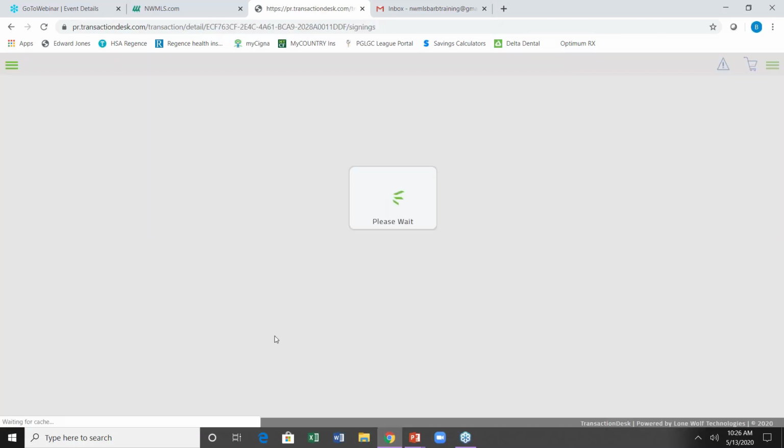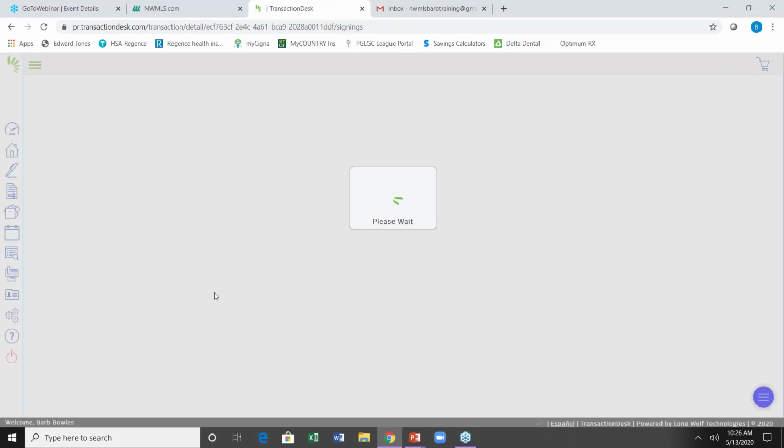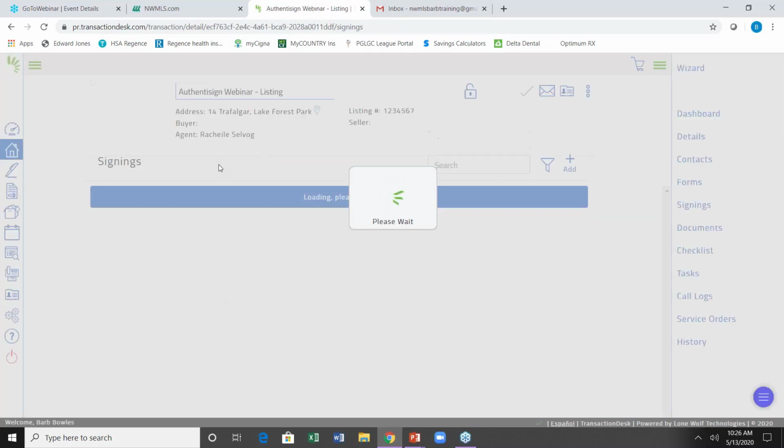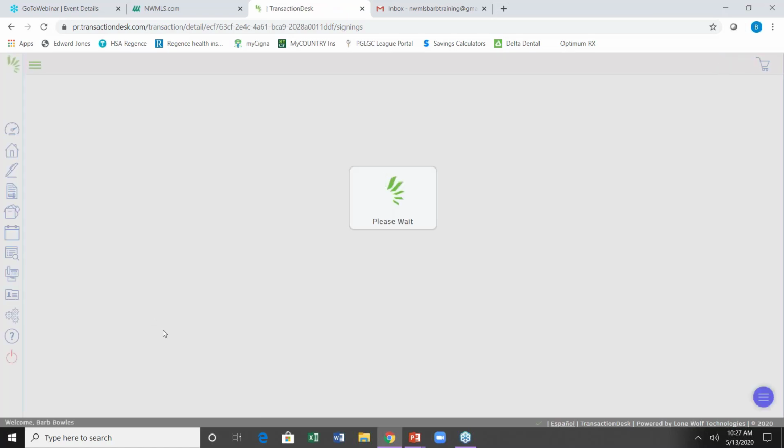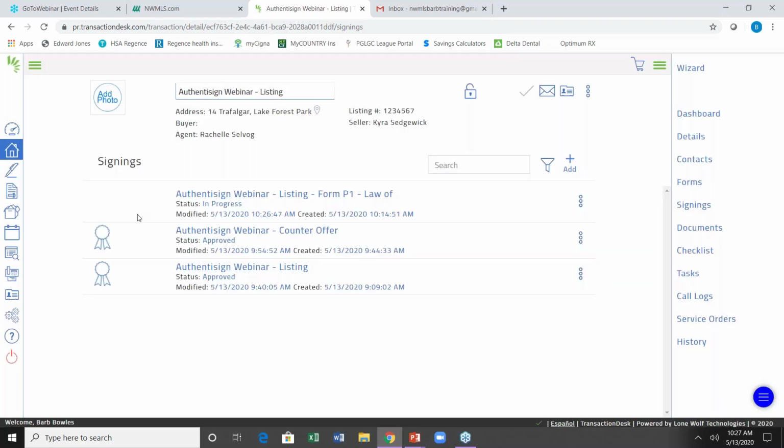So what it's gonna do is drop us right back into that transaction folder where we started from. And we have Authentisign sitting in here showing with a gear on it. This means that it's still in the wizard. So if I update this page, I'm just gonna refresh it real quick. That will change over to a lightning bolt icon, which shows that it is in process, but not completed yet.